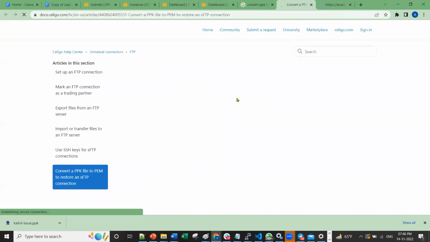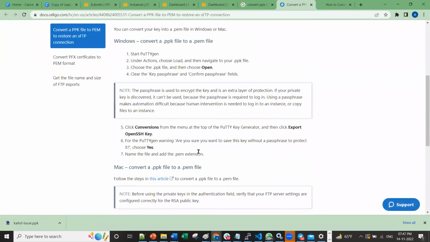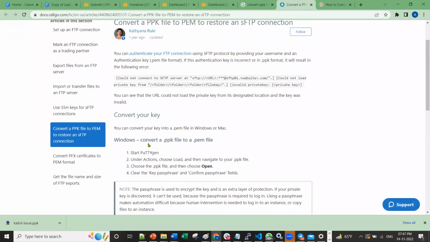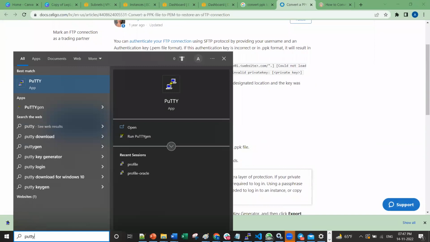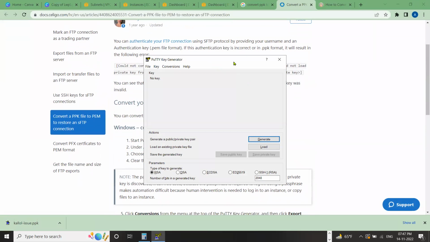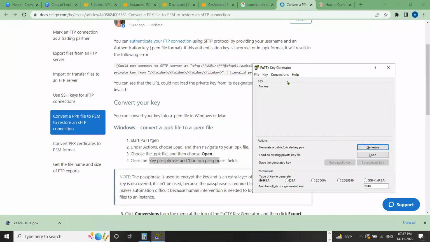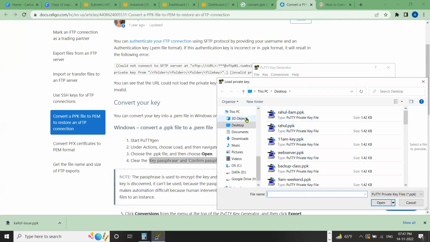We need a PEM file, so we can run a command. On Windows, to convert a PPK file into PEM: start PuTTYgen, Action, choose the PPK file, then choose open. Either way, you need PuTTYgen for that case. We'll click on PuTTYgen and follow this process. Load the file, the PPK, from downloads.